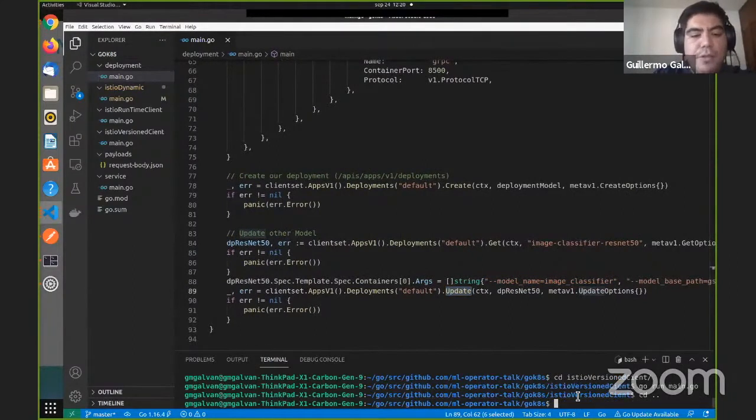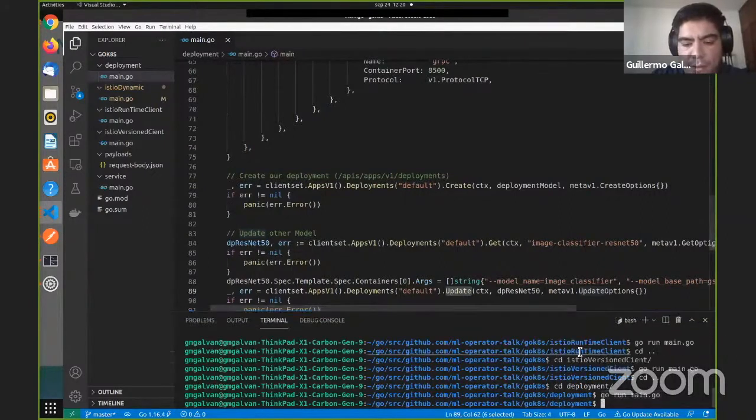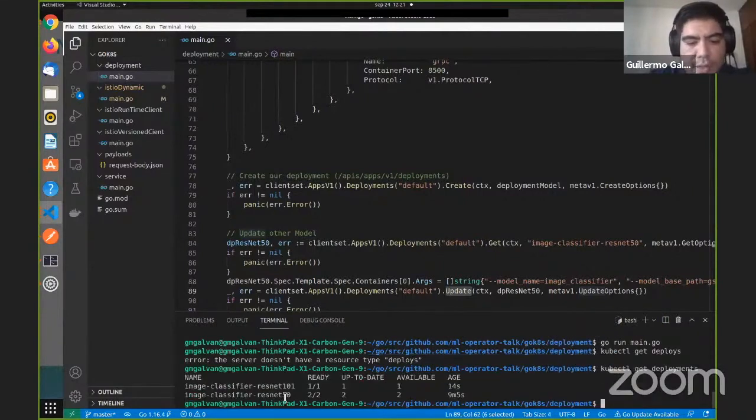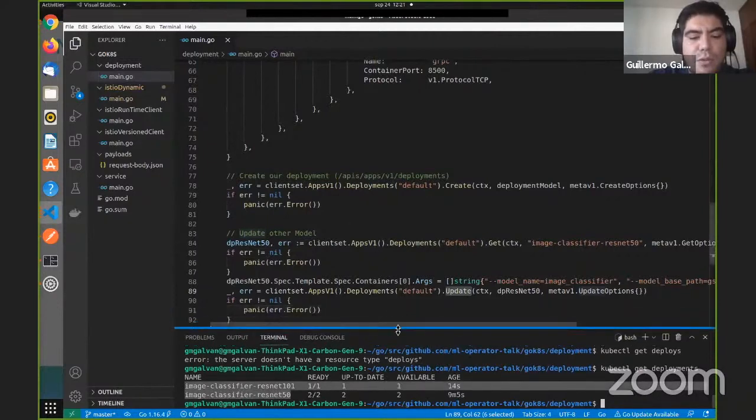So for that, I'm going to run this script. It's in the plan. Well, I run it here above. And as you can see, if we saw all the deployments, you can see our previous model and the new one that we created from the code.